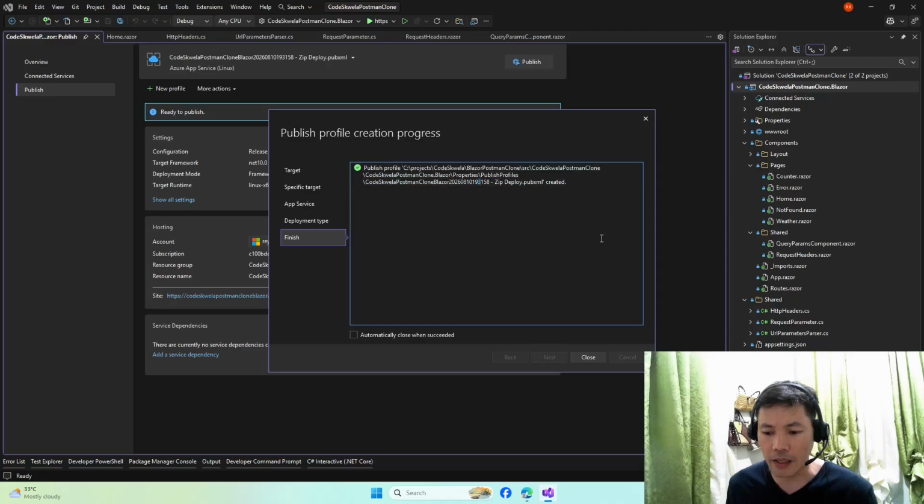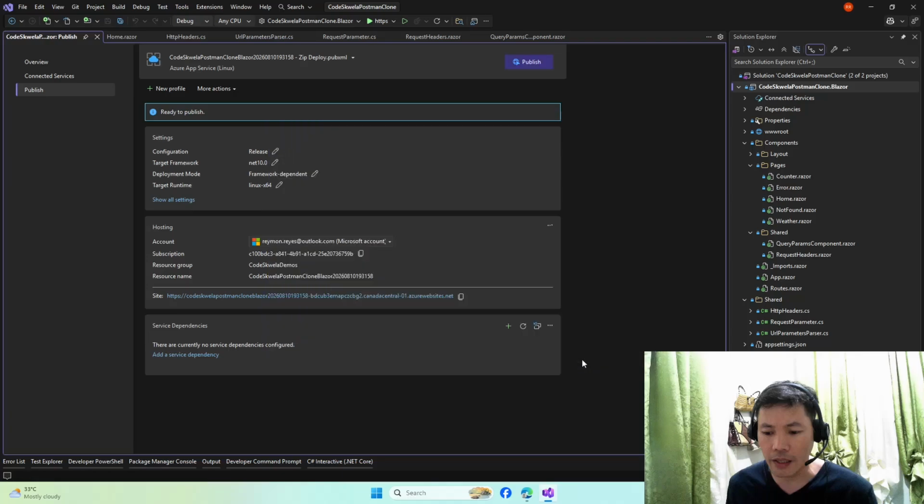So it becomes part of your project. Okay. So let's just close this one. And now that published profile will be shown here or opened up. So let's just keep everything as a default. Now, as you can notice, there is this site section here at the bottom that has a link. This will be the link that you can use to open your application.